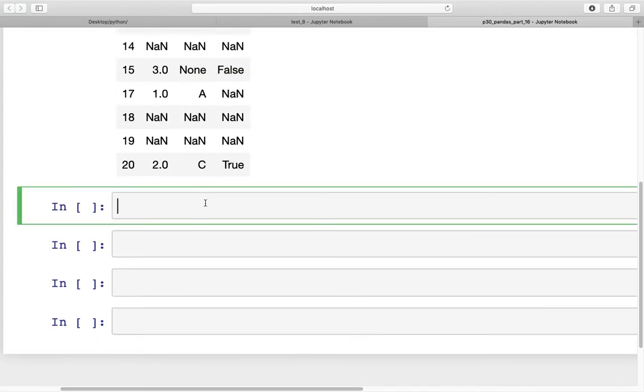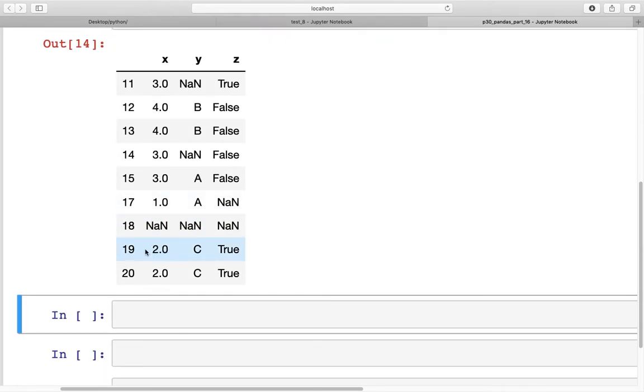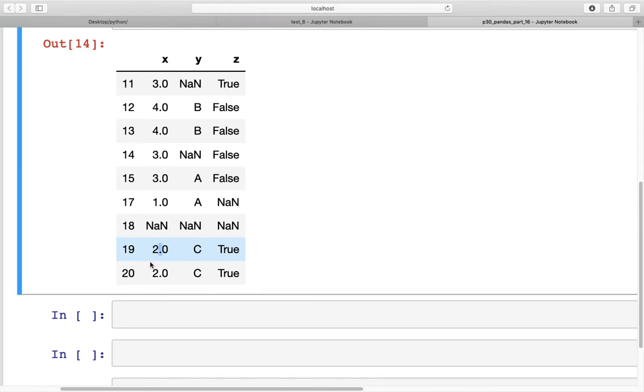Similar to forward fill, we can use the limit to limit how many backfills we want to do. So if you type df2.fillna, method is equal to bfill, limit is equal to 1. In this case we are going to limit only one row that is being replaced. For example, here rows with labels 18 and 19 were NaNs. However, with backfill with a limit of 1, we replaced the values of NaNs by values of rows below it to only one row. The row with label 18 is still NaN.